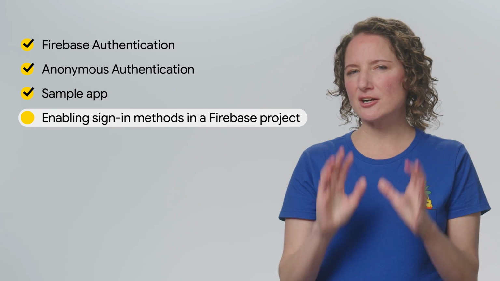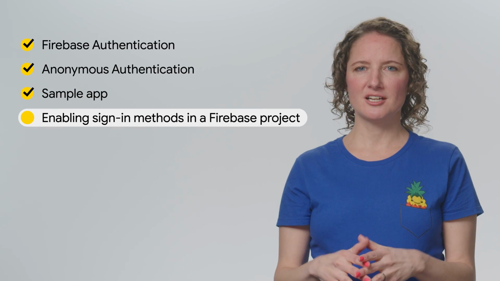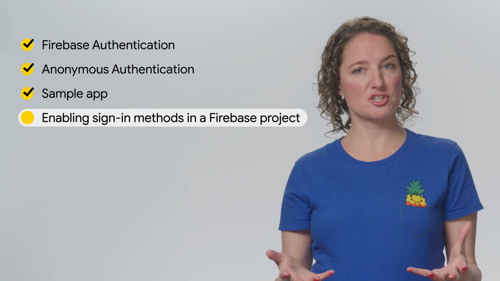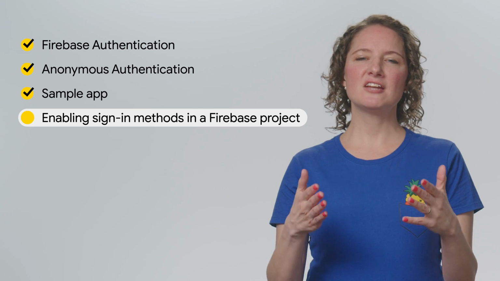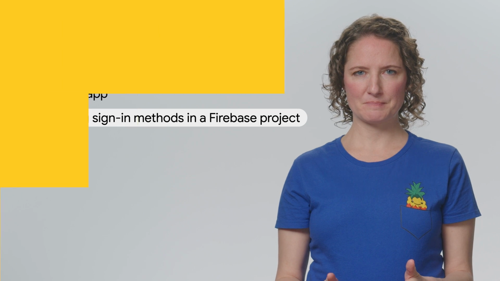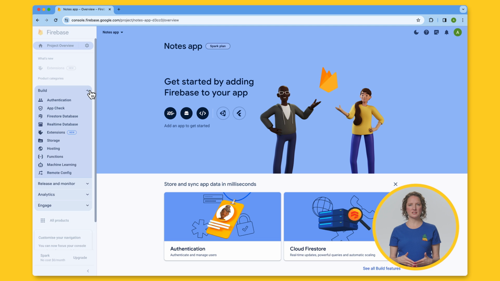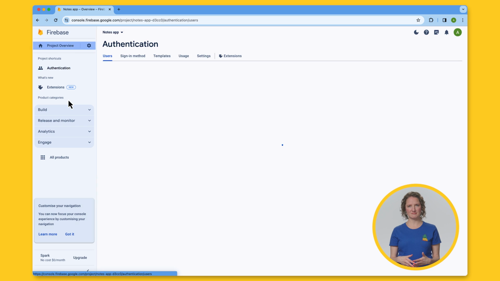Now, before any actual authentication code can work, you need to tell Firebase which sign-in methods your app is using. So for starters, anonymous auth. And you can do this in the Firebase console. Go ahead and open the Firebase project you created for the Notes app. Then expand the build section of the left nav and click authentication.